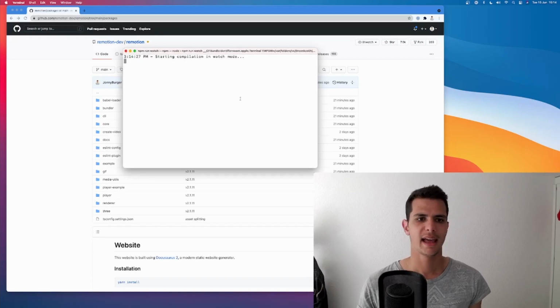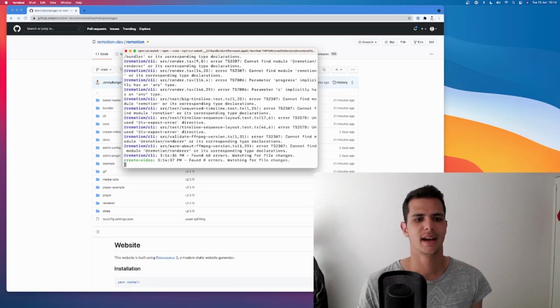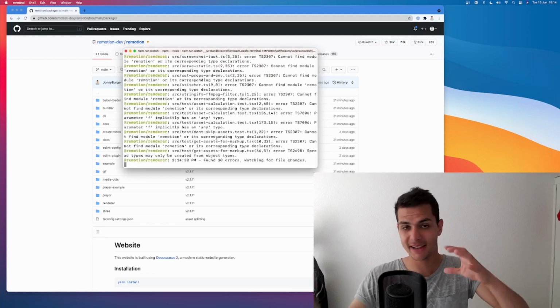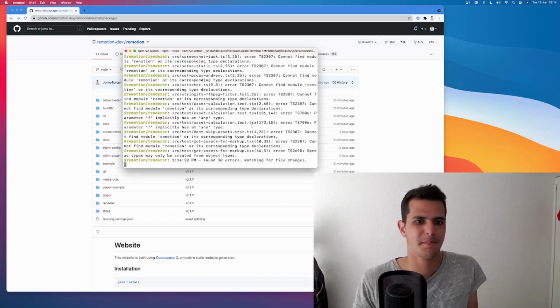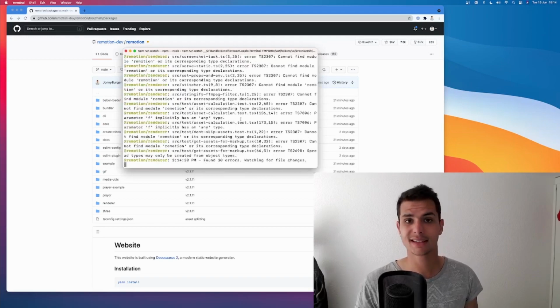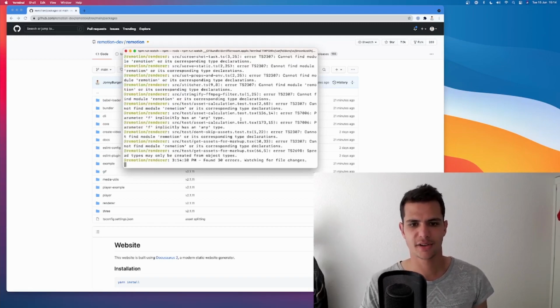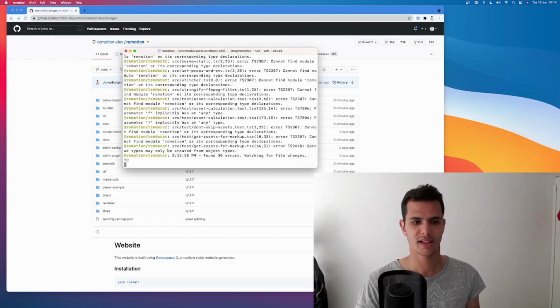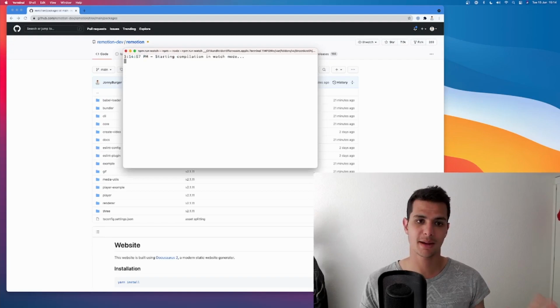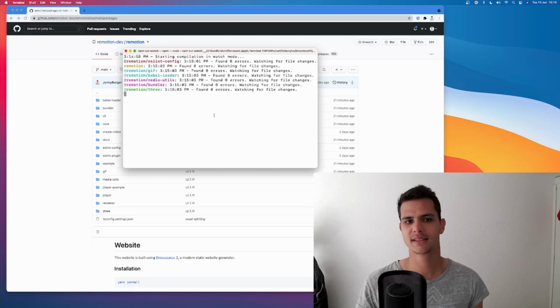And as you can see, it will start building all the packages. You will see some error messages in the beginning, but as all the packages are built and the dependencies get resolved, these errors will go away. And in this case, if you see that the errors are persisting, then you just quit it once and type in npm run watch again. And you only have to do this one time. And as you can see, all the packages are building.